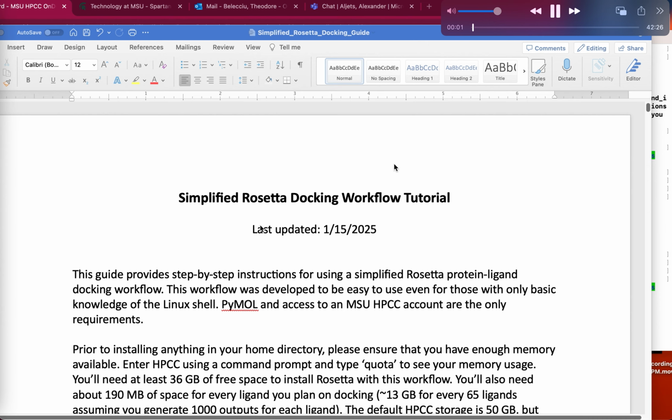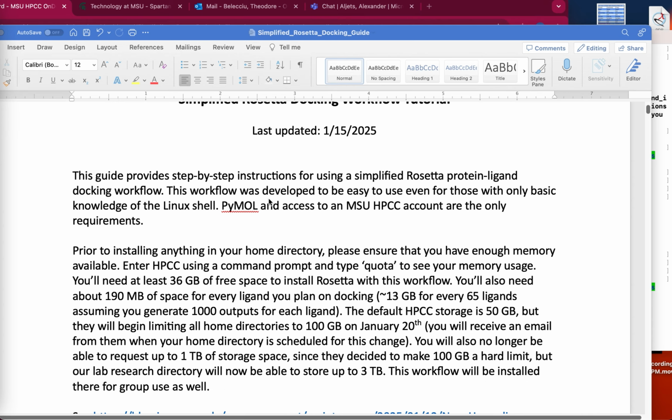Tutorial for the Simplified Rosetta Protein-Ligand docking workflow. So what you need for this workflow initially, all you need is a protein file that you're interested in docking, some ligand files, at least one, and access to an MSU HPCC account.